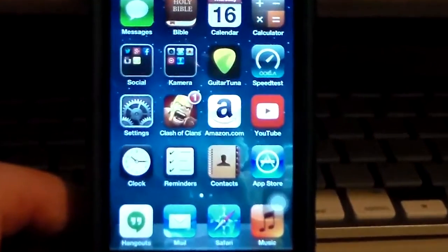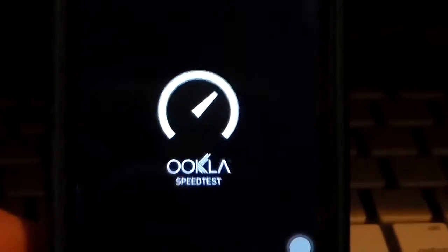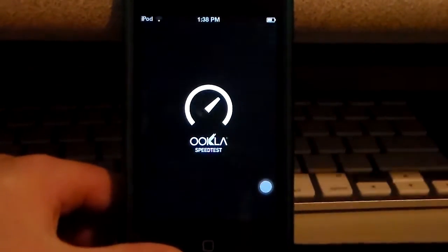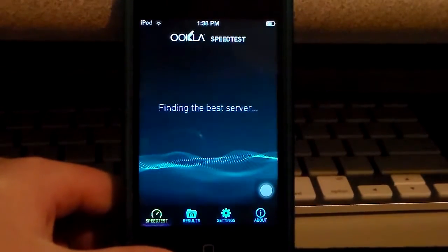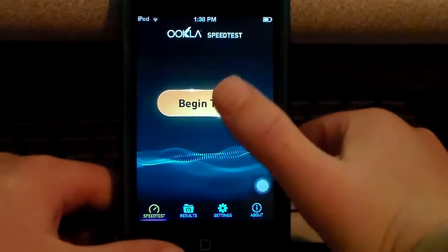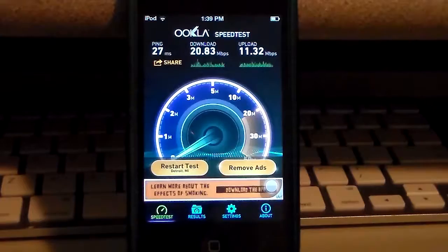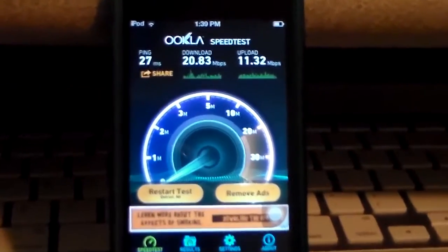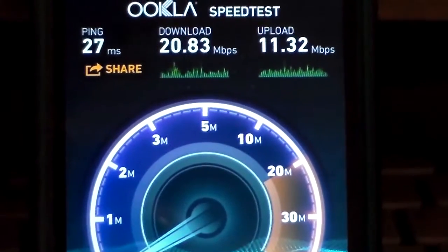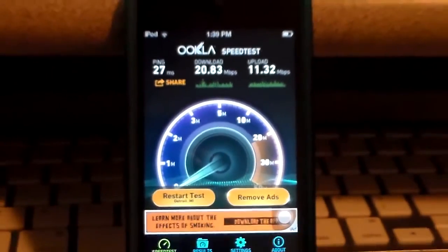We have a speed test right here for speed testing the interwebs, which I will test mine right now. We usually have around like a 10 to 20 download and then like a 10 up, something like that. So let's begin the test and I'll come back. Okay, the test has finished and it says that we have a 27 ping, 20 down and 11 up. So not bad.